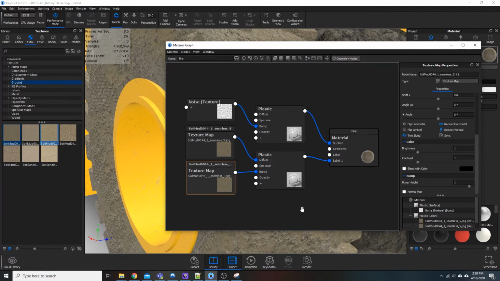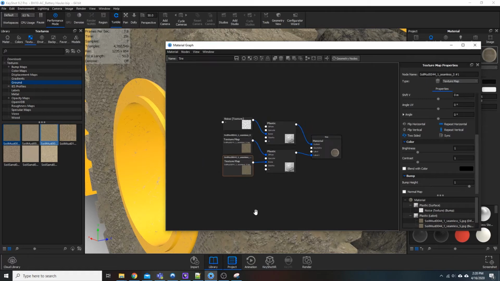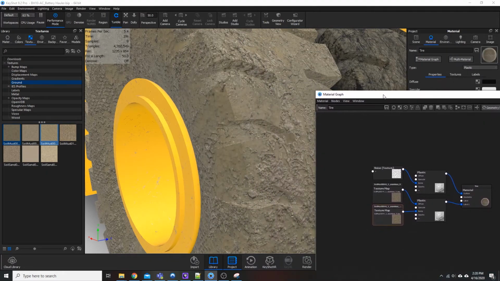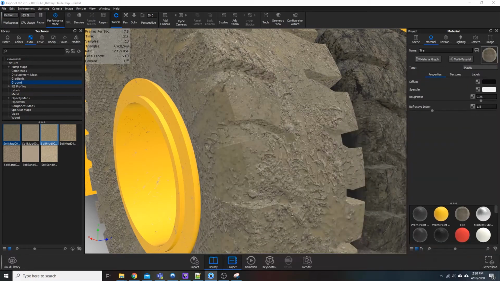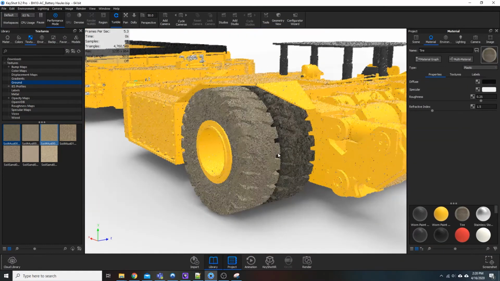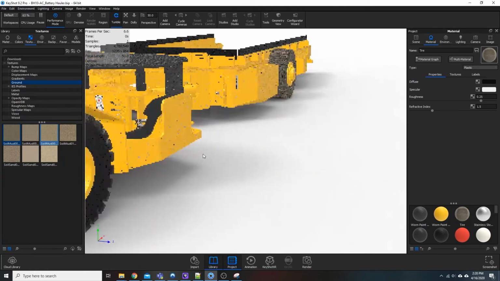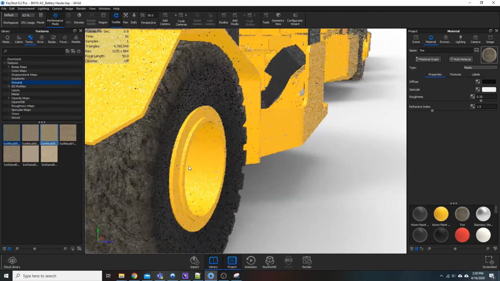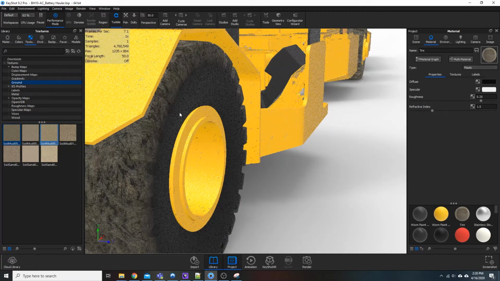Again, I highly doubt you guys want to sit here and watch me do this. So one of the things that we have to do here, actually drag that over here, spin this around a little bit. Now what we want is this edge where the muddy material is only applied to the top, the contact surface, but the sidewall itself is relatively clean.